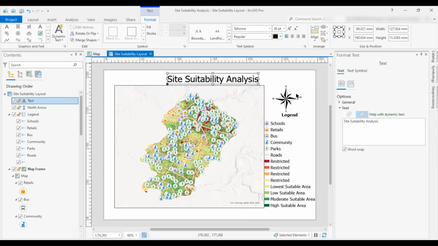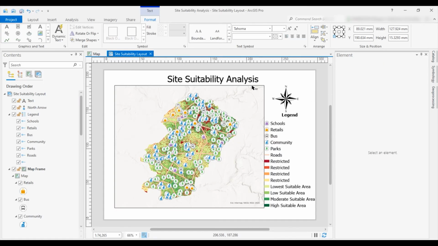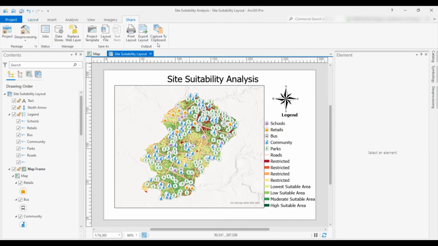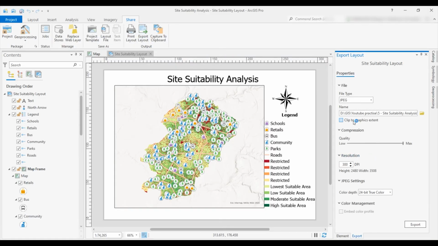Now our layout is ready to export, and you can export it into PNG or JPG format. You can go to the share, and this option you can use to export layout, and here you need to set the options. You can increase the resolution or you can decrease it. You need to define the location where you want to export it and click on export.